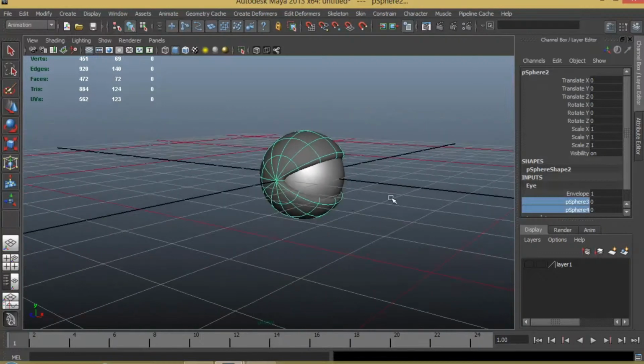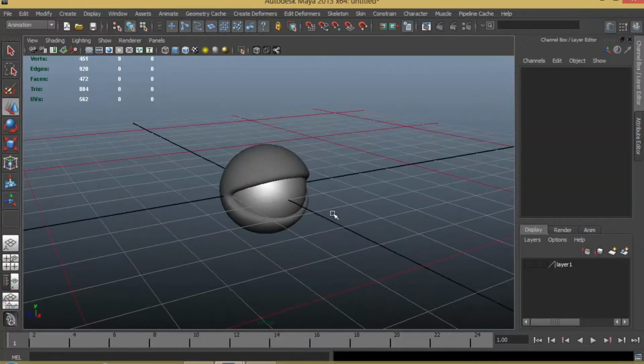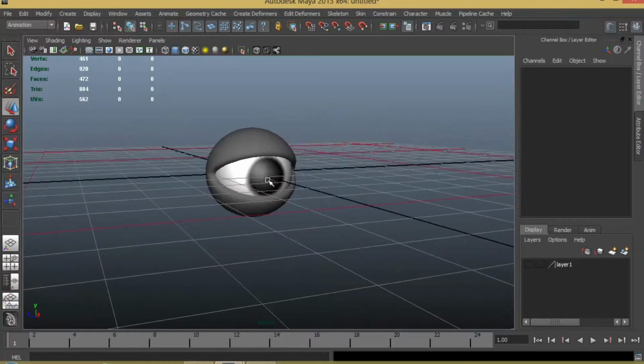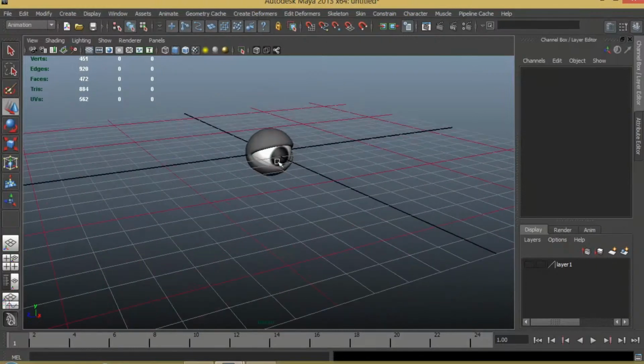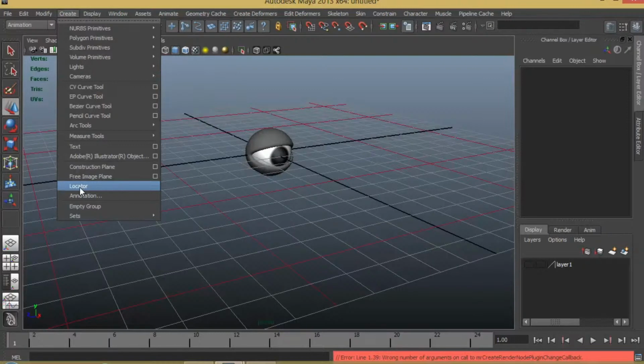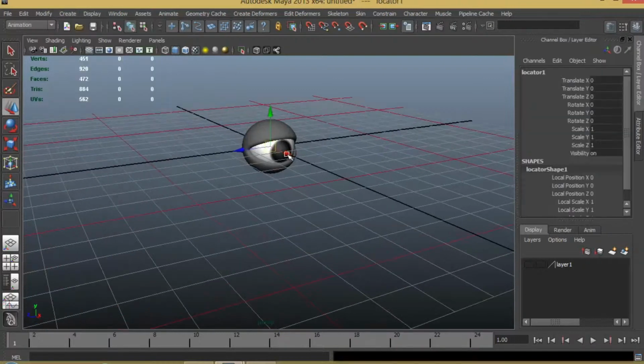Now let's see how the eyeball that we have created can be rotated. So for the eyeball rotation, we will have to create a dummy object, that is, create a locator. Okay, so the locator is created down inside the center. I'll bring it out.